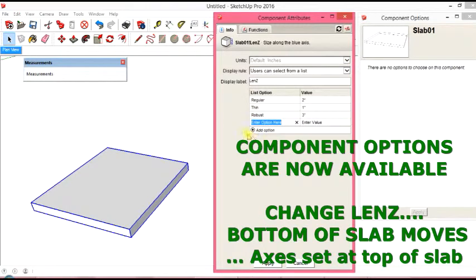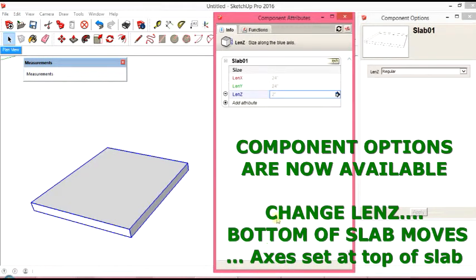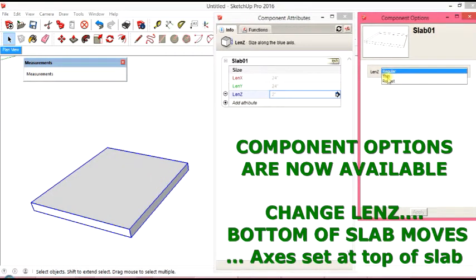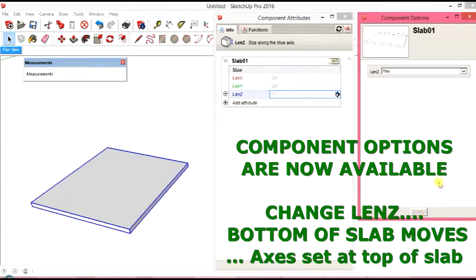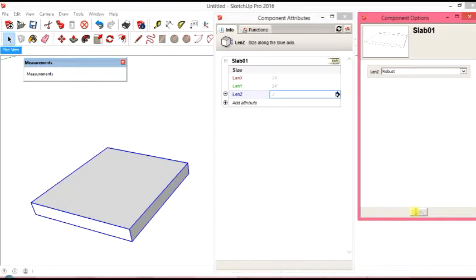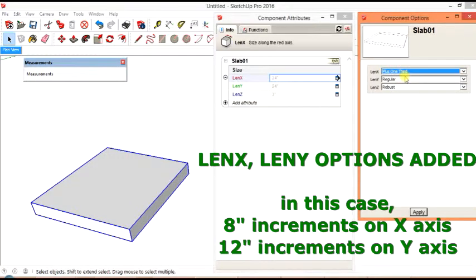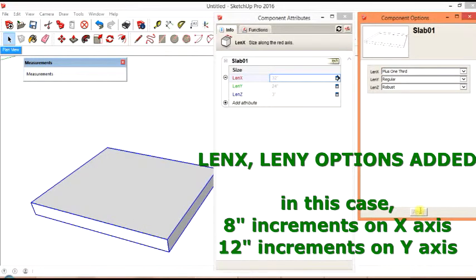Once those are in, the next step then is to hit apply, and you'll see that they show up now. It didn't change our object, but it shows up in the component options. So when we go and change length of Z to thin, we get a thinner slab. We change it to robust, we get a thicker slab. Notice, because the original axis is on top, the bottom changes rather than the height of the top of the object.